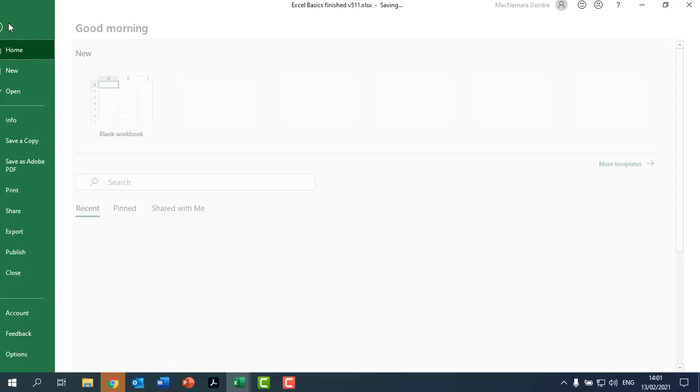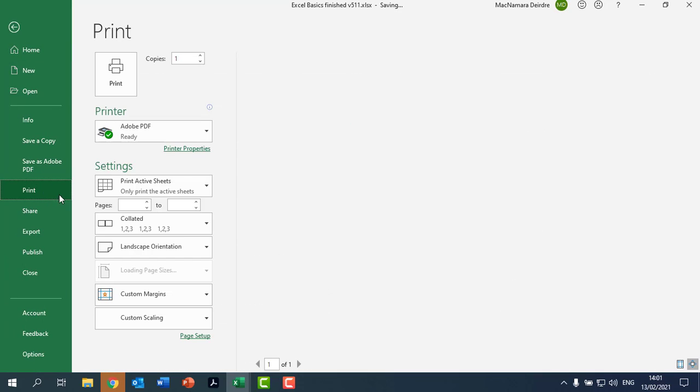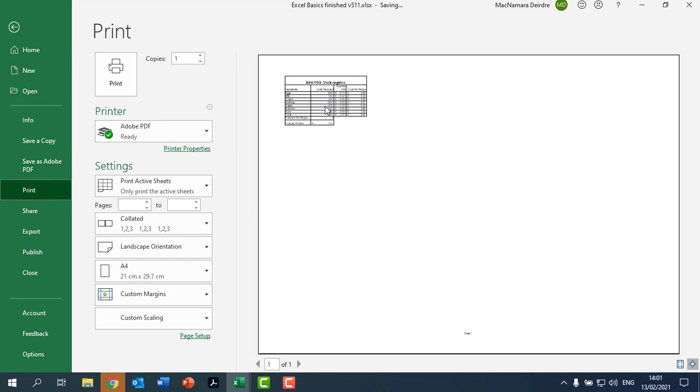So now let's go to File and Print. And you can see it's just printing this. Now it's pretty small at the moment. So I'm going to go in here to Page Setup.